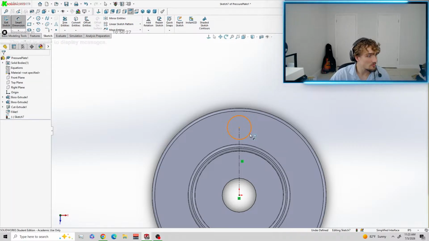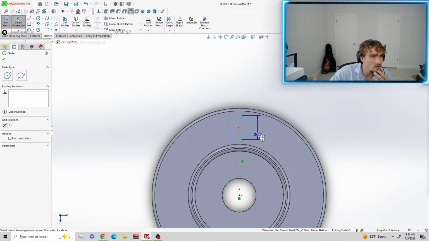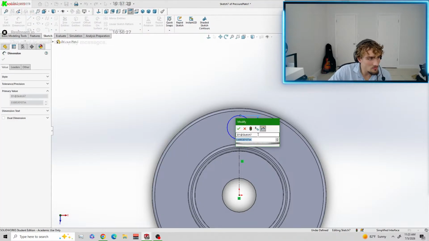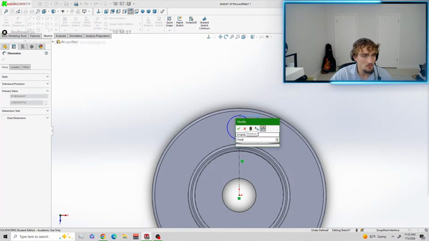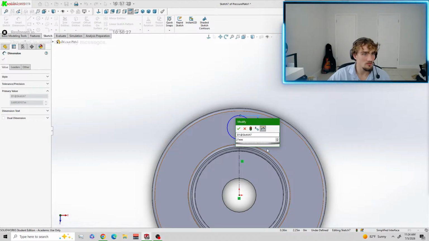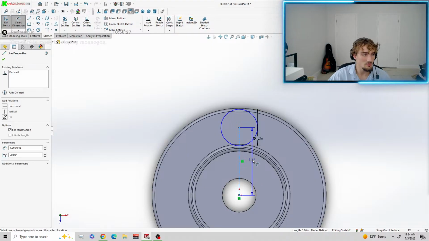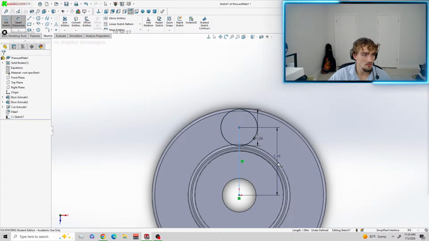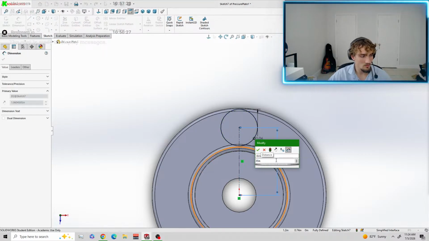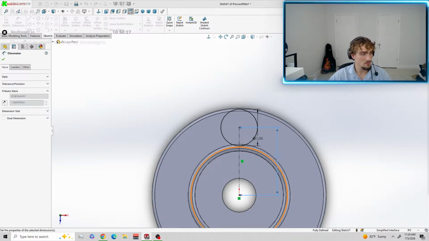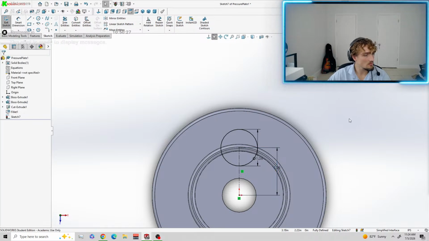Smart dimension. Move the pointer and click to place a dimension. In the Modify box, enter 27. Click check. In the graphics, select the vertical center line. Move the pointer and click to place the dimension. 35. Click check. Okay.